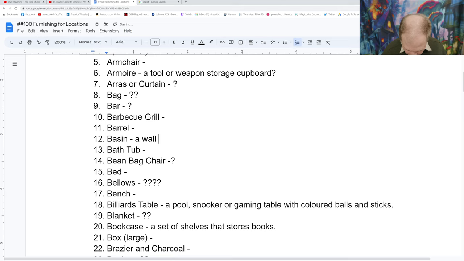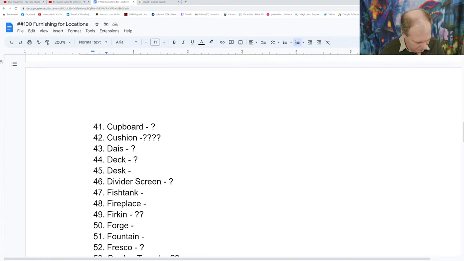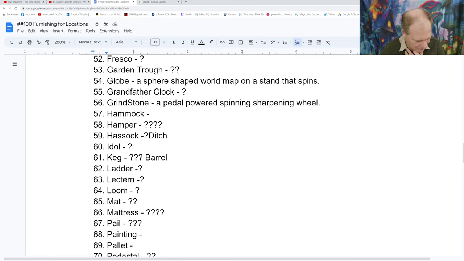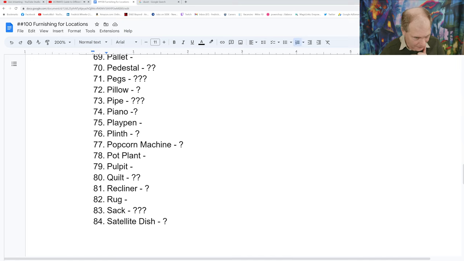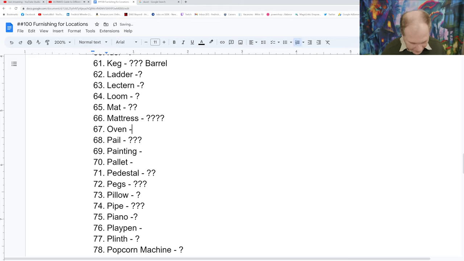A wall something. I kind of got the idea though. A shallow pit, a brazier, shallow pit, oven. Oven's not a bad idea. Let's put it in an oven. But they haven't got oven here. I understand what oven is. Let's put oven in here. An oven. Good idea.